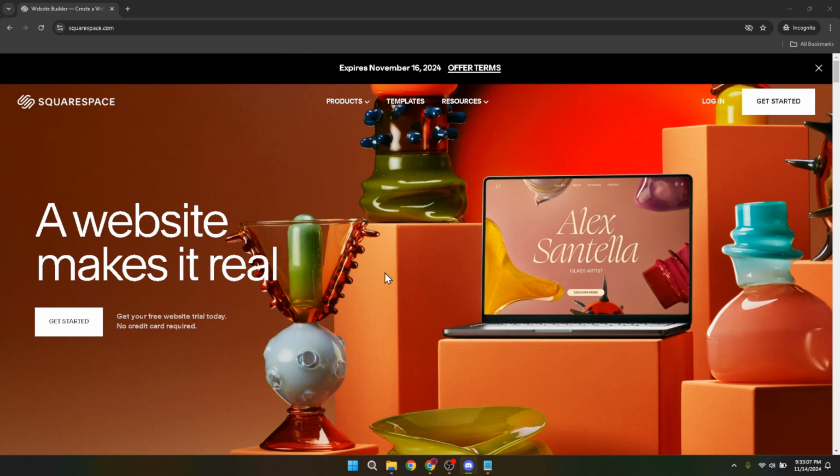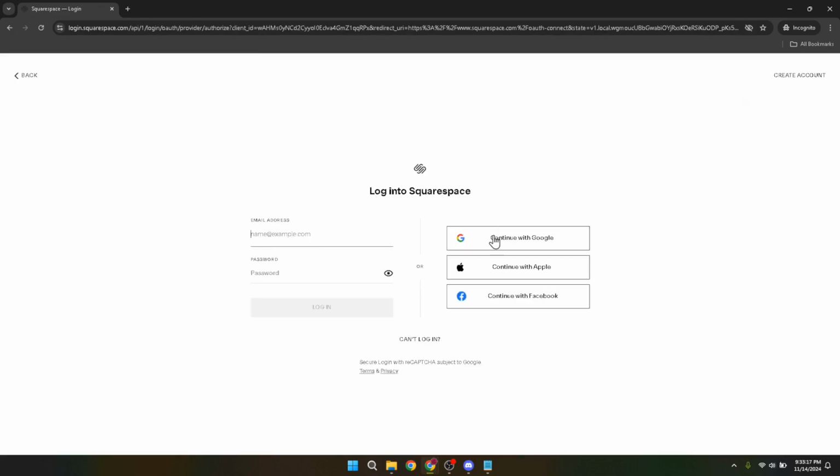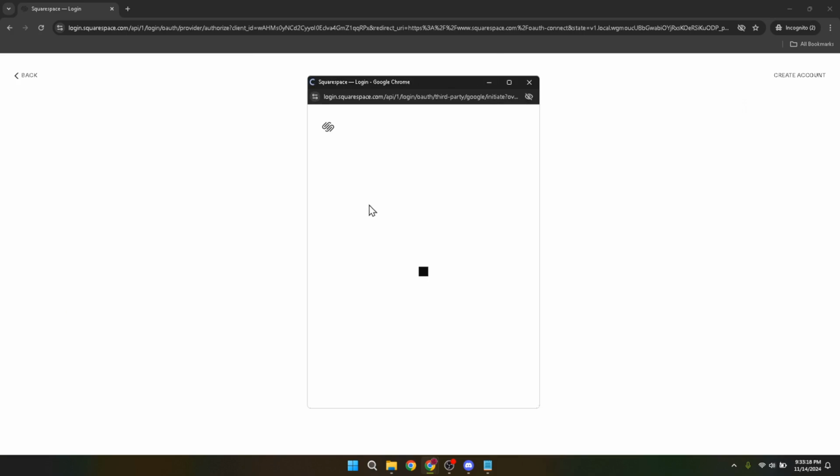Squarespace offers a seamless integration with Google for logging in, which we'll be using today. So when prompted, select Continue with Google. After clicking on Continue with Google, you'll be shown a list of your Google accounts. Click on the account you use for Squarespace. This will take you directly to your Squarespace dashboard if you're already linked. If it's your first time, you might need to give Squarespace permission to access your Google account.